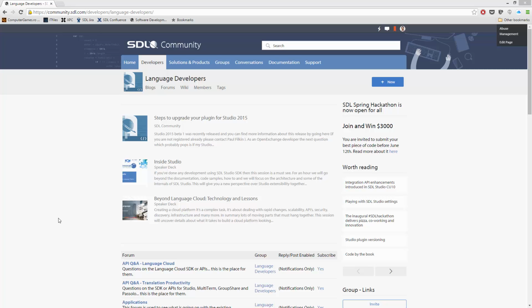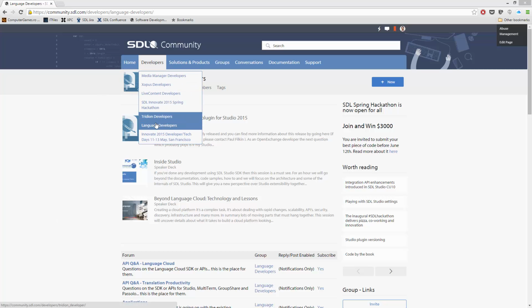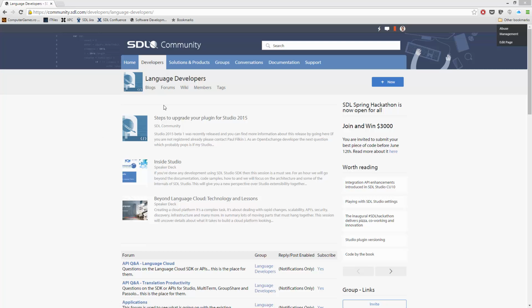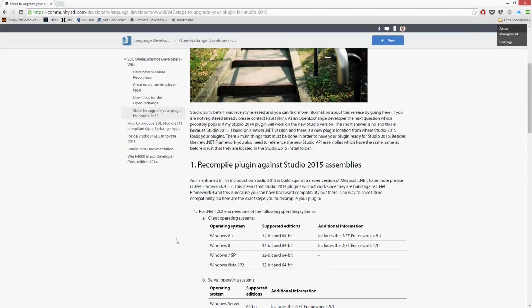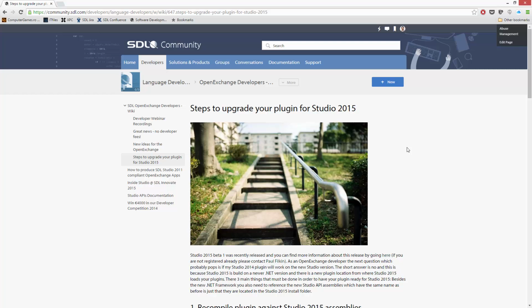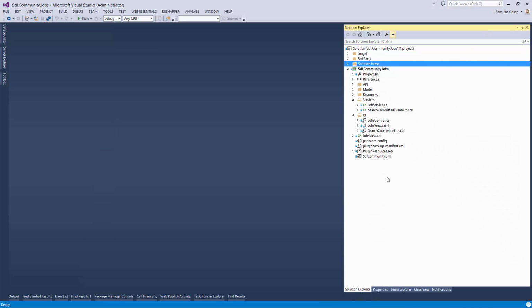Studio 2015 is just around the corner, and it's about time to upgrade the plugins to work with this new Studio version. In order to do that, there are a couple of steps you need to follow, and you can find more details on the community website. From the developers tab you select language developers, and the first thing you will find here is the link to the detailed article, which is telling you exactly what you need to do. This is general information, and in this video I would like to also cover what you need to do exactly in Microsoft Visual Studio to upgrade your plugin, because there are a few steps here too.